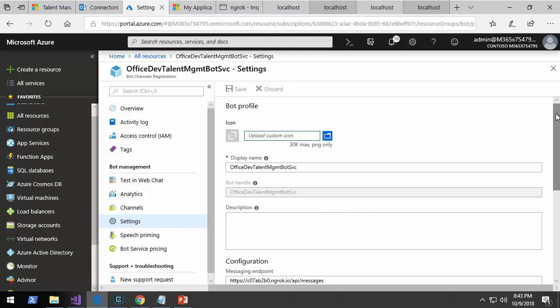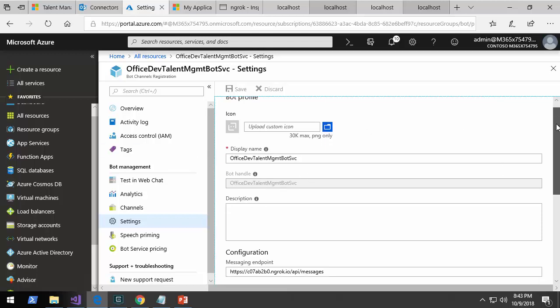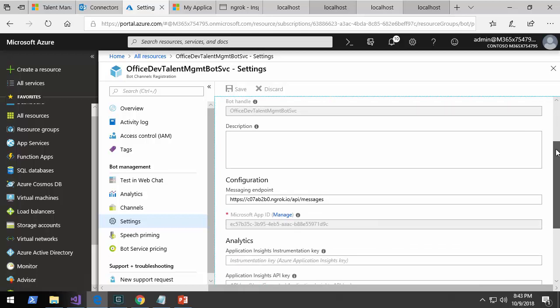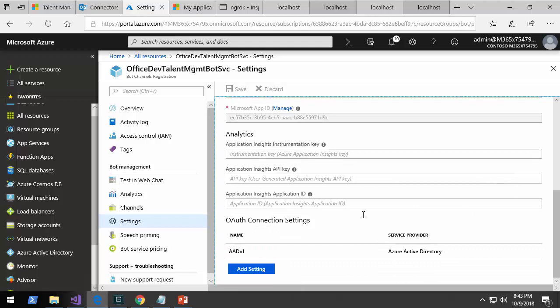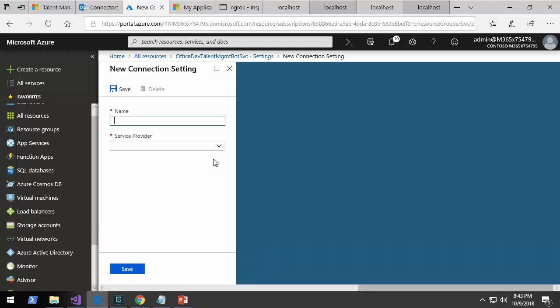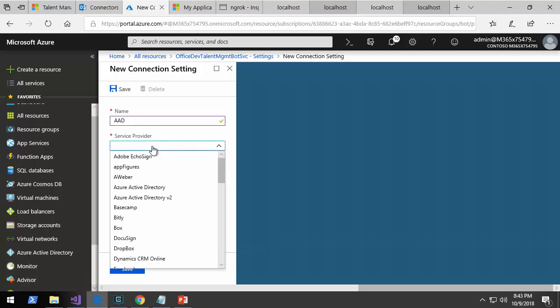If you look, you'll notice there's very similar information that's required from the old registration portal: an icon, a name, a handle, a description, including our configuration endpoint. In addition, we want to use the OAuth capabilities that come with Azure Bot Service. If I scroll down to the bottom of the settings blade, you'll notice I have a setting for OAuth connection settings. When creating a connection setting, you can give it a name that you would refer to in code, and then pick a service provider.